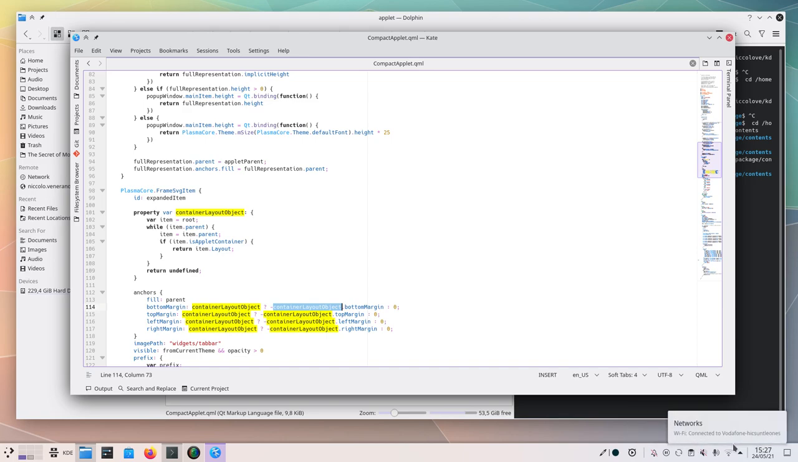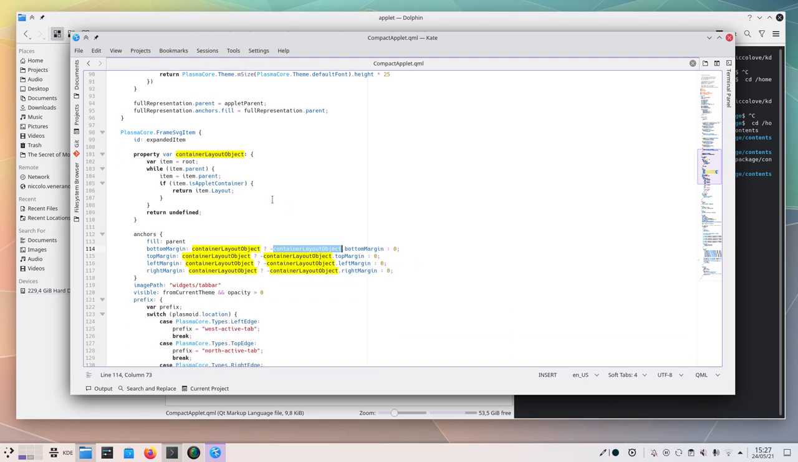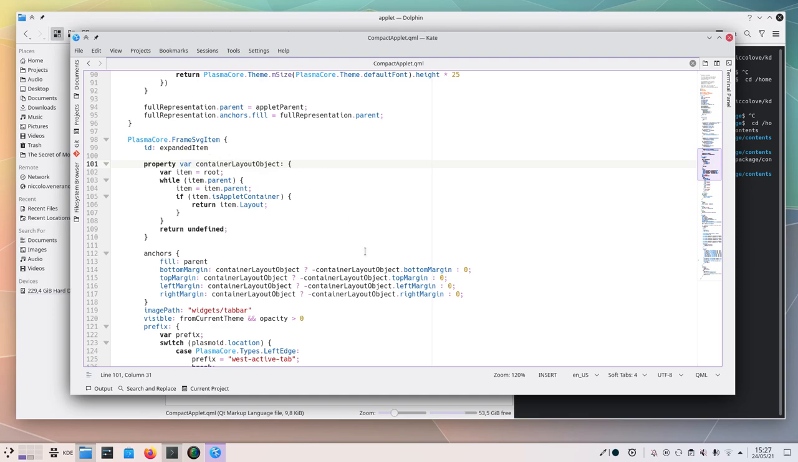However, I thought that it would still be inside of a container and thus be able to read the panel margin. So what I do here is basically I start with the root item of the compact applet, and then I loop over the parents until I find the container, and then use that one to put some negative space. However, my best guess after thinking a bit about it is that the system tray actually doesn't use this code at all. I think it's completely custom, so we need to implement this in the system tray itself.